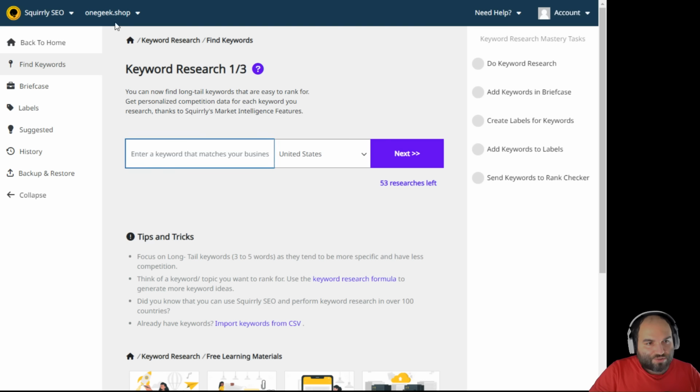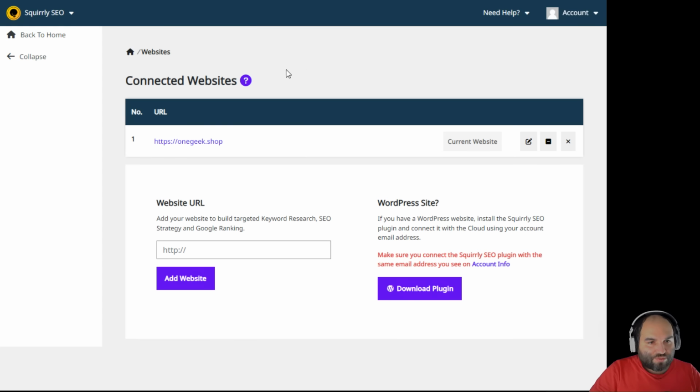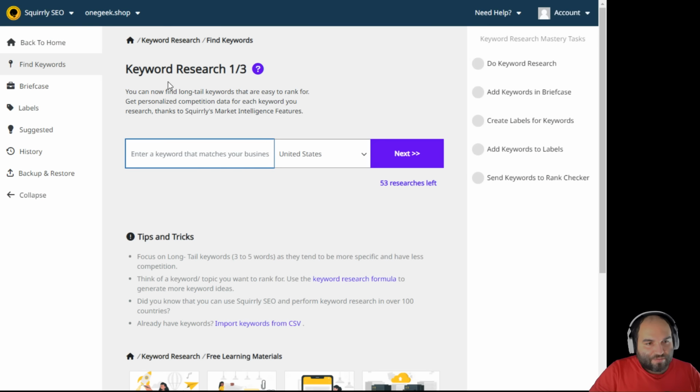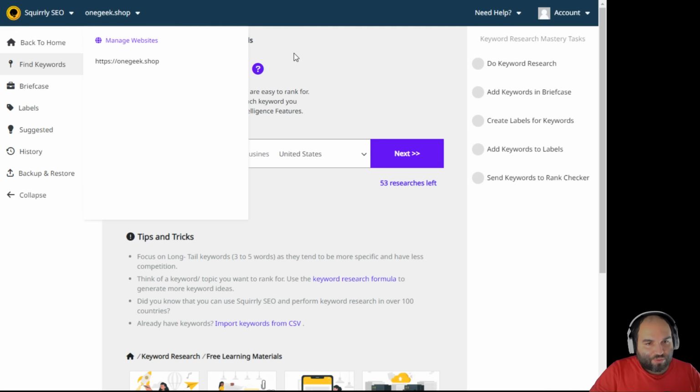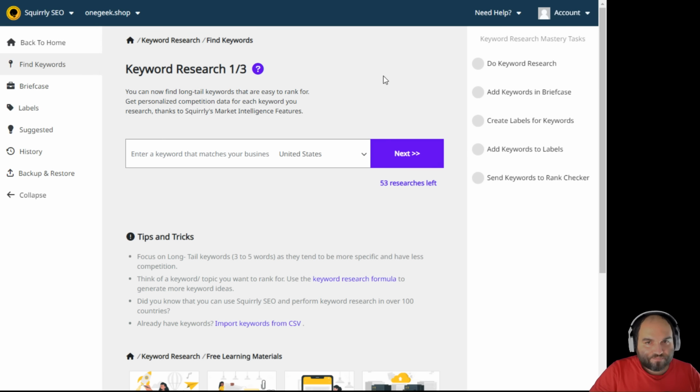Great, so let's go to keyword research. Now you can see that 1 gig shop is already here on the panel. I can go back to manage my websites. Otherwise, I will just go back because I have my website here. I can definitely add more websites. And I can use keyword research, live assistant, SEO audit, and Google rankings.